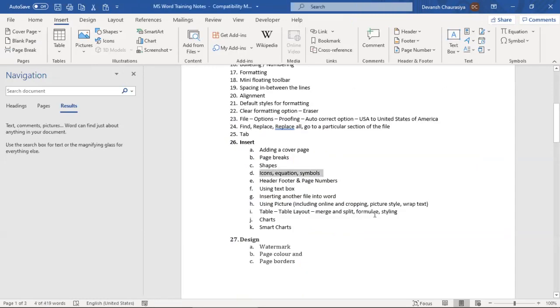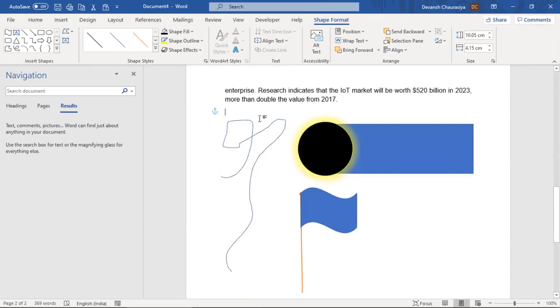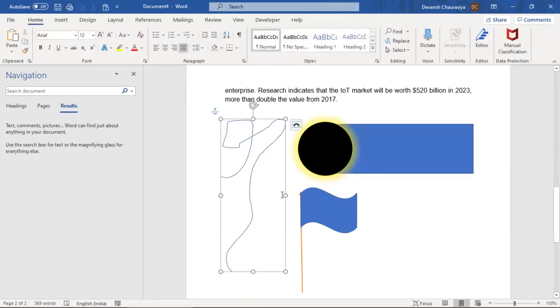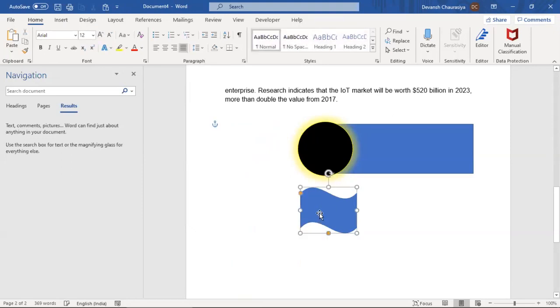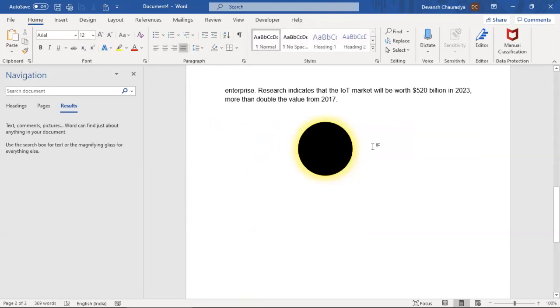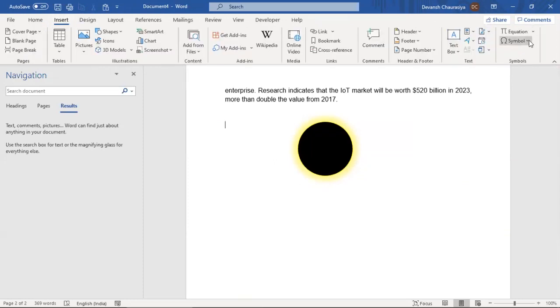Icon, equation, and symbol. Let me delete this funny item. It looks like a phantom. Delete this, let me delete this, let this one be there. Okay, symbol. I want to insert a symbol. Symbol is right here on the extreme right corner. What I want to insert, let's say I want to insert infinity. Next to sun, I have infinity. Infinity is small. Let's increase the size of infinity.